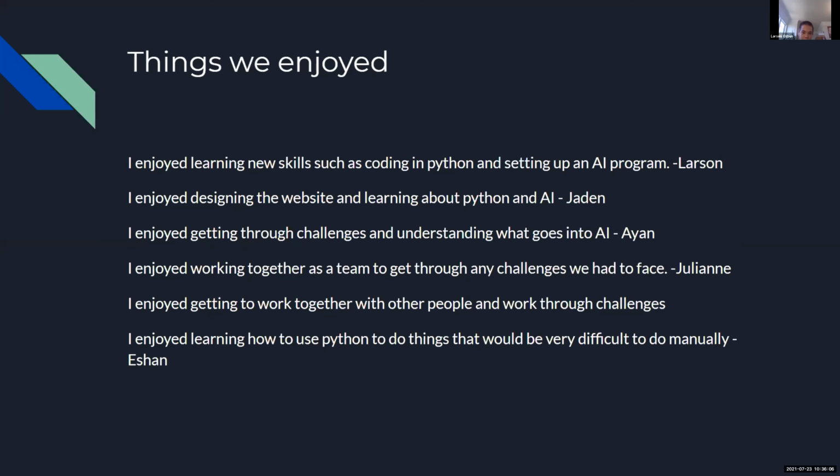Something that I really enjoyed from these past 3 weeks was learning new skills such as coding in Python and also setting up an AI program like Yolo. I enjoyed designing the website and learning about Python and AI. I enjoyed getting through challenges and then understanding what goes into the AI. I enjoyed working together with my team and getting through any challenges we had to face. Yeah, I also enjoyed getting to work together as a team and to work through challenges that I hadn't seen before. I enjoyed learning how to use Python to solve problems that would be difficult to solve manually.